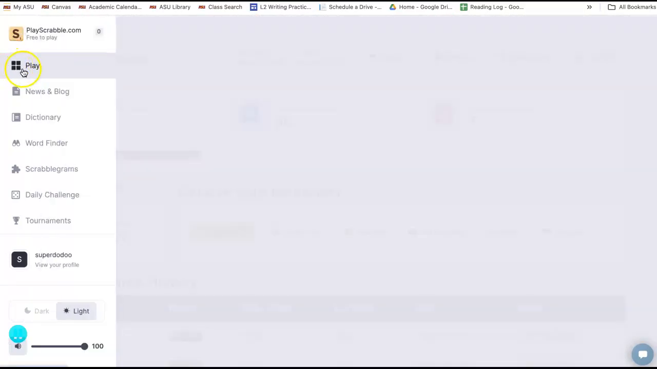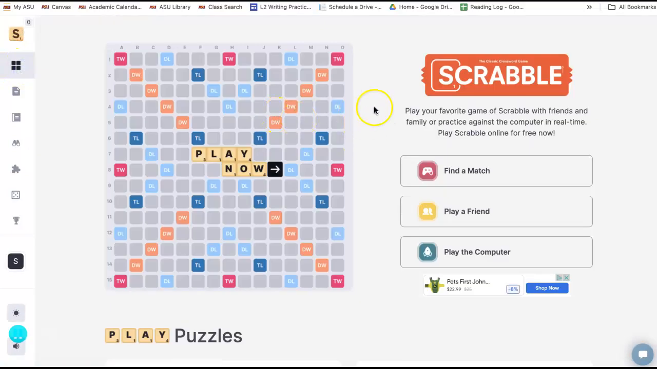So here's my very brief introduction to Scrabble. This is a tool with easy access. It's entirely free. It's pretty fun to play, and it's particularly helpful for vocabulary acquisition. It can be used for both learners independently and teachers in the classroom.